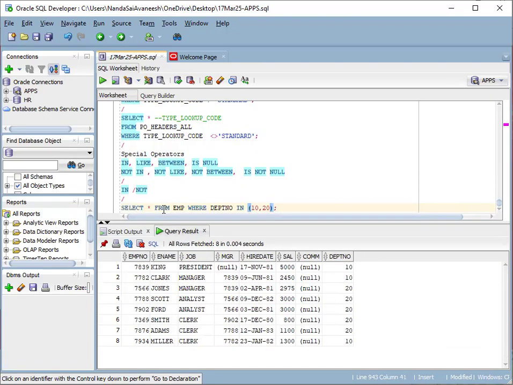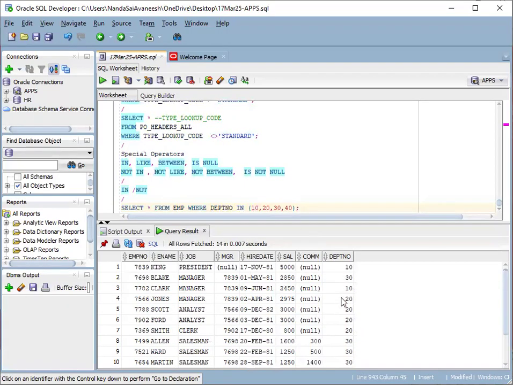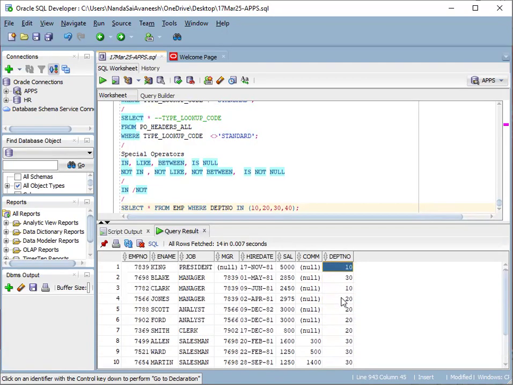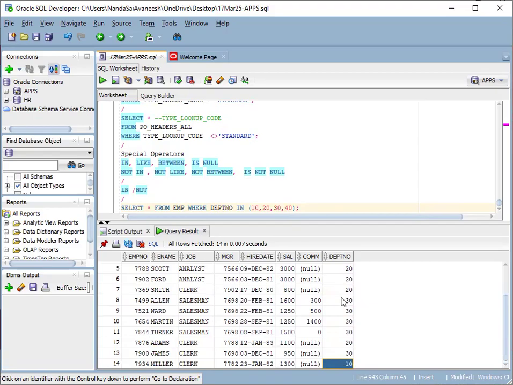Suppose if I am giving 40, then we only have 10, 20, 30, but there is no 40 in the table. So only the available values it is displaying here. Suppose if I add 30 also here, then 10, 20, 30, and there is no 40. So all the records it is displaying here.